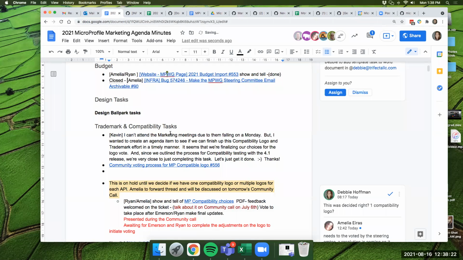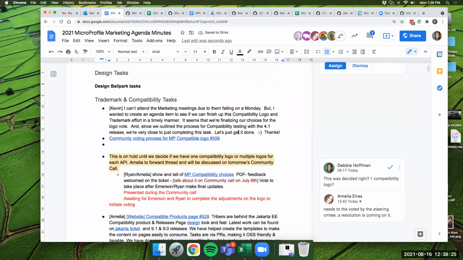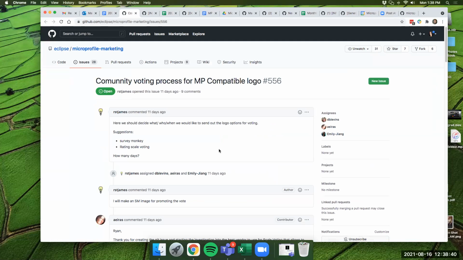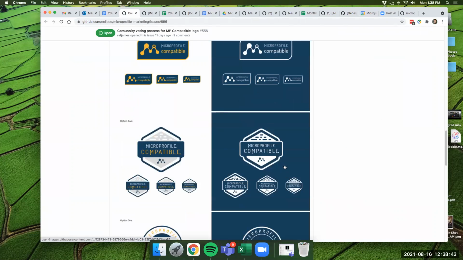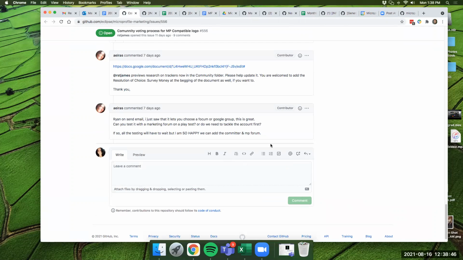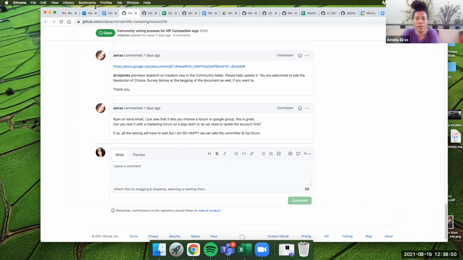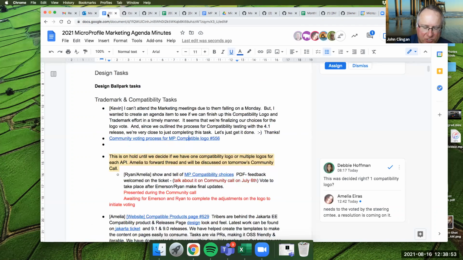Okay, the trademarking compatibility. Kevin put a note in here that he can't attend, but he wanted us to move forward with this: finalizing choices for the logo vote. I grabbed this one because the last I saw, we were still talking about whether we're going to have one logo or multiple logos for the compatibility logos. Right now we're focusing on the compatibility logo at the platform level, and at some point we'll revisit at the component spec level, correct?